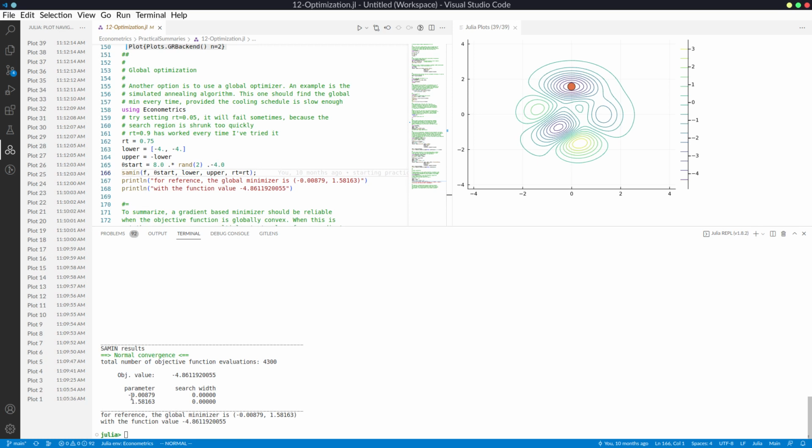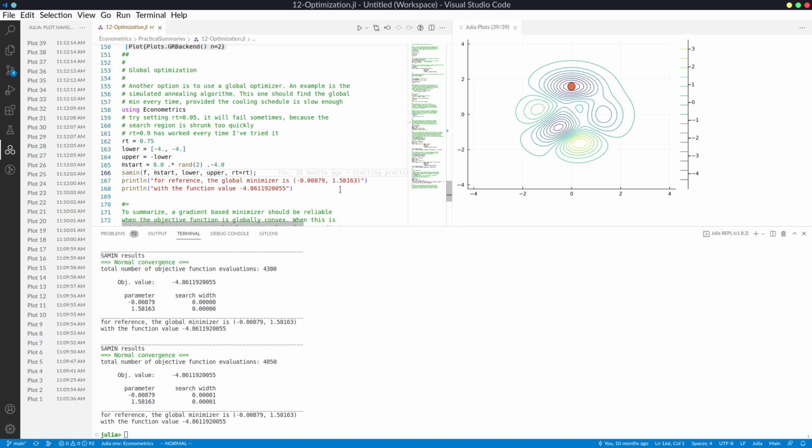The parameter values here, you can see, are close to 0, 1.6, so we did find the global minimizer. Okay, run it again. Alt-Enter. Okay, I'm running it a few times. You can see that this global minimization method is always going to the same point, which is the global minimizer. Okay.